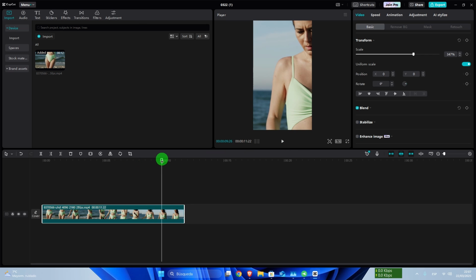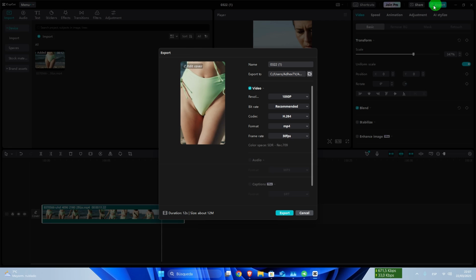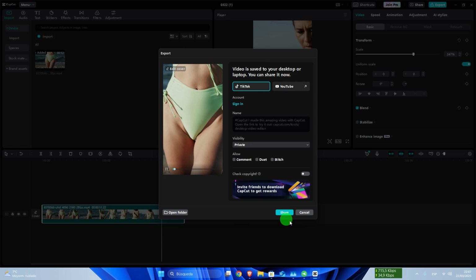Once you are happy with the result, go to the top right corner and click Export. You can adjust the settings if needed, but the default options work fine. And that's it. Now you know how to convert a horizontal video into a vertical one using CapCut.